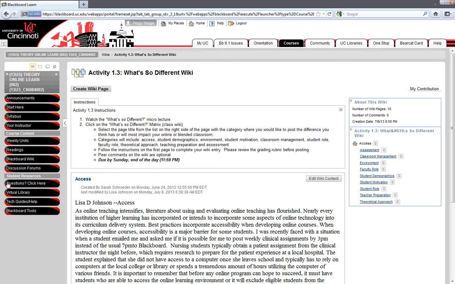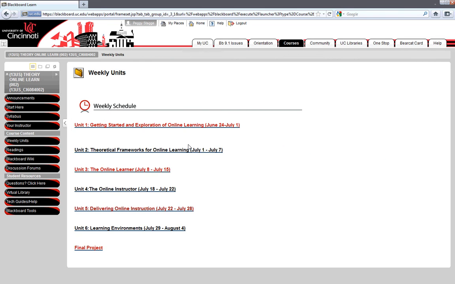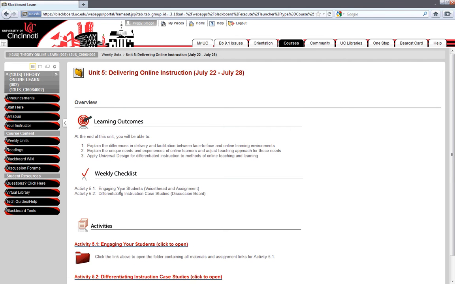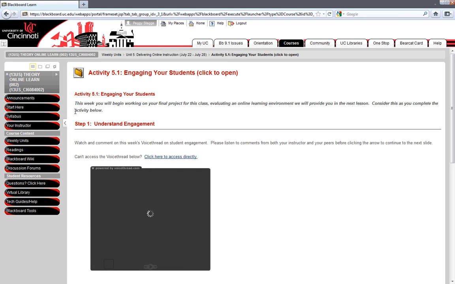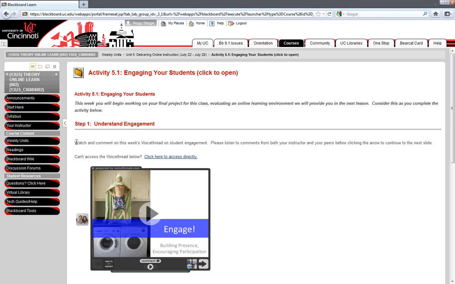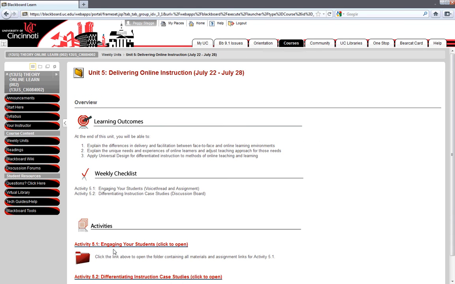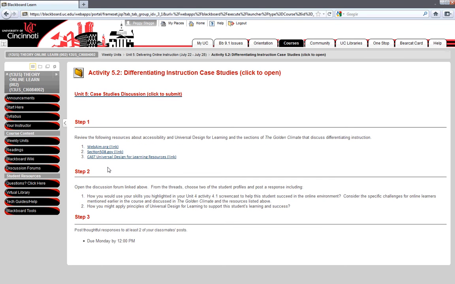Weekly units contained activities that were pertinent to the course. Instructions were given within each unit. So if you look at this unit here, you can see that it has the learning outcomes, the weekly checklist, and if you look at engaging your students, you can see the instructions to watch and comment on this. When we go back up here, it's the same thing with the next activity. The instructions are step 1, 2, and 3, so they are clearly stated.